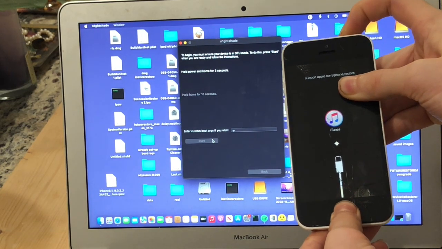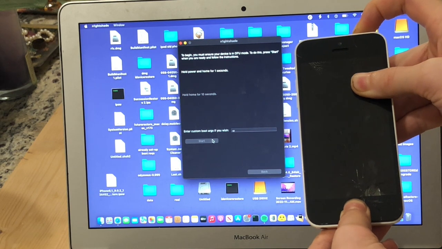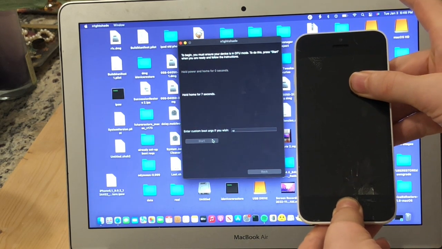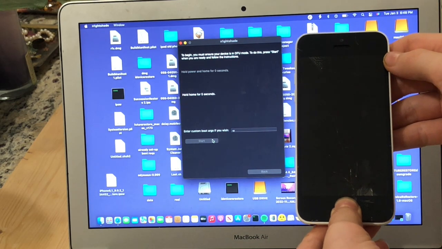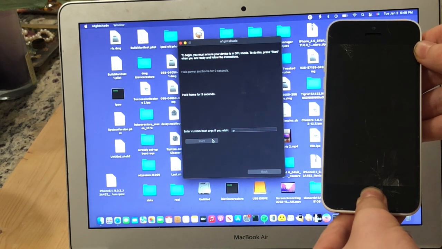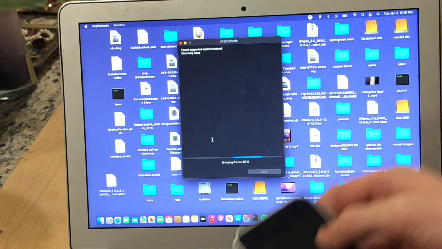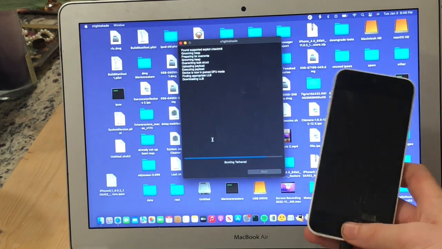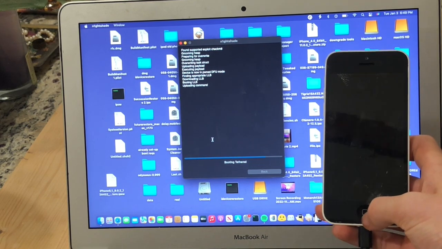Hold home and power for 5 seconds. Release when the screen goes black. And release the power button, keep holding the home button. Same process, exactly the same. There you can see it says entering pwned DFU. We're going to see the text, executing payload, booting tethered.